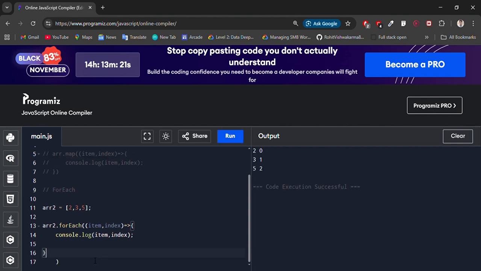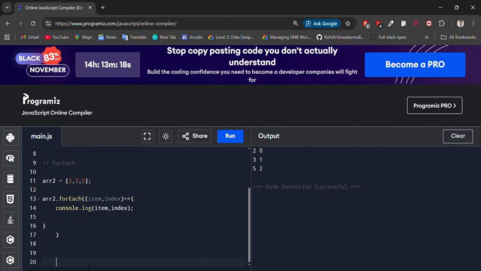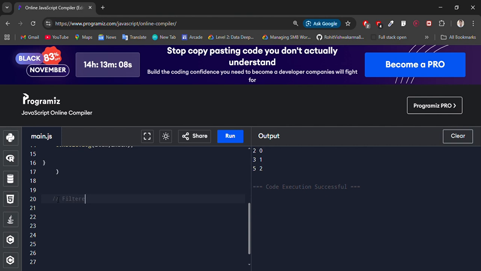Now I am going for another JavaScript method, which is filter. Let me get some space for that. The filter method is used to filter some elements based on some condition. I'm gonna give you an example for that. Suppose we have an array3 containing 2, 3, 4, 5 and 6.